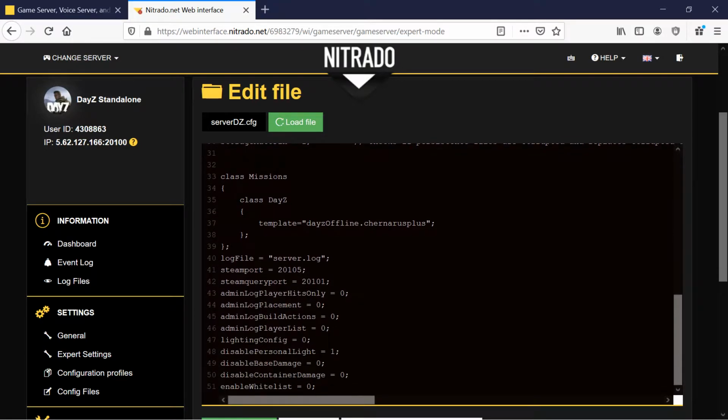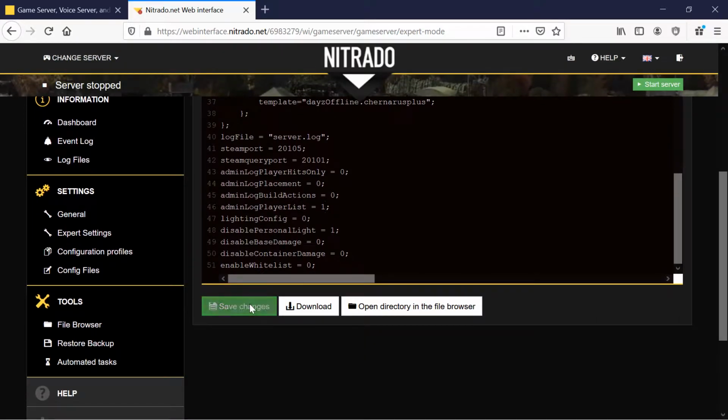Autofix 1, there's your mission name right there. And we'll come back to that in a while, because we'll have to put the expansion mission in. You got the server logs down, the port. We go down, we'll turn on the log admin, log player list. There we go. We'll save that.